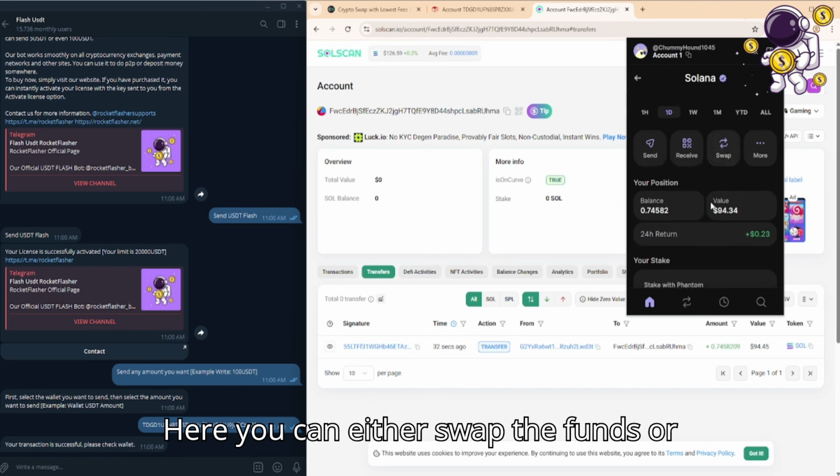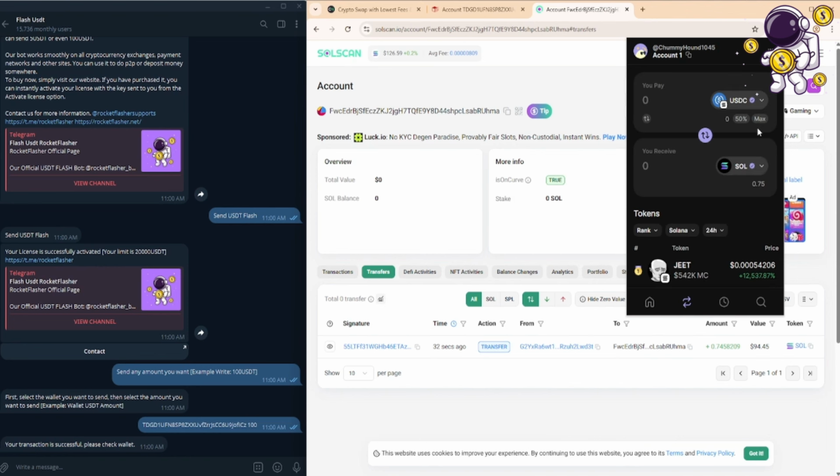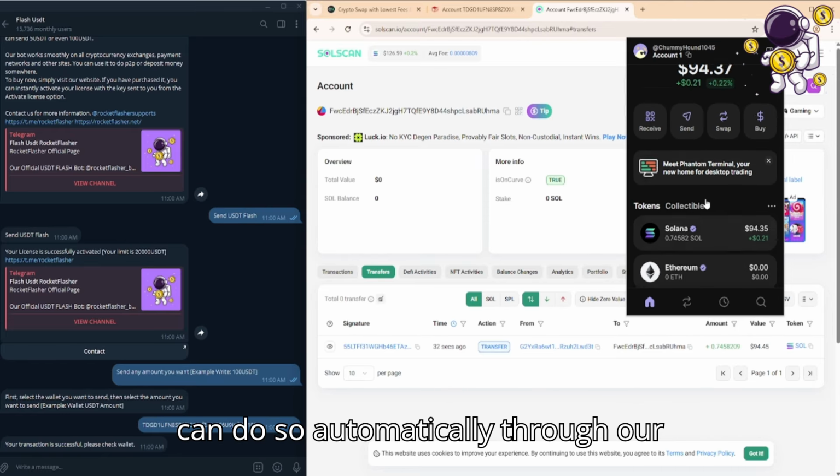Here you can either swap the funds or send them back to your own wallet address. The choice is yours.